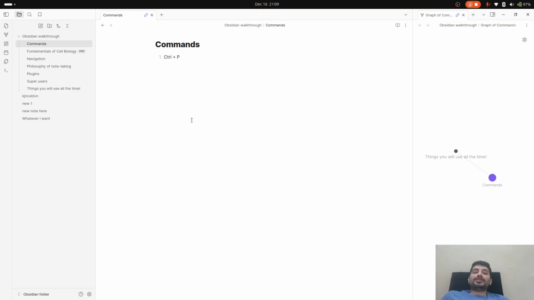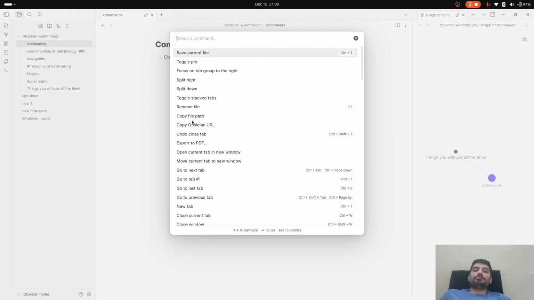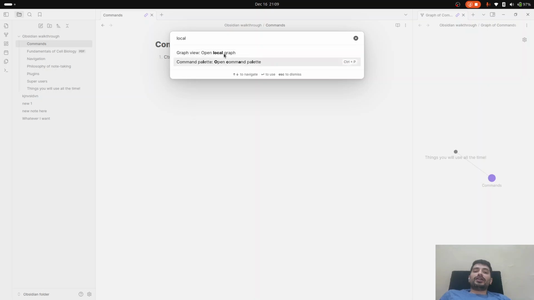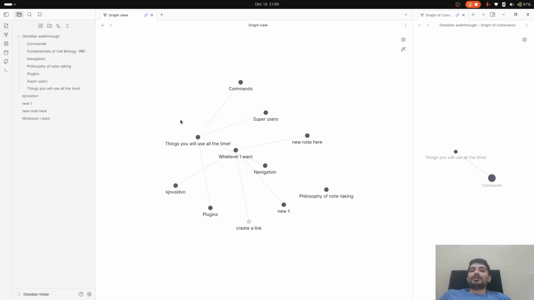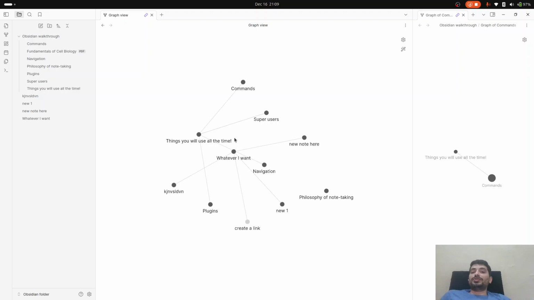Then coming to commands, we have already seen the use of Control P for finding where our local graph command is, and just pressing that gave us this local graph here. If you want to go back and see your full graph, you can just press this button over here, which will give you the full graph. But eventually, when the vault gets bigger, this becomes less and less useful, although it looks very, very cool.